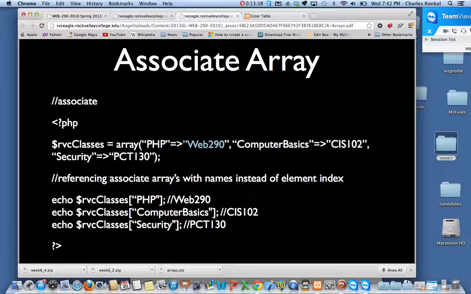So referencing an associative array with names instead of elements, in place of the number, you put in the name. Make sense? So to call Web290, we just do PHP. To call CIS 102, we do Computer Basics. To call PCT 130, we do security. On these, you need to make sure you put quotes around the names and that the spelling is as you declared them, syntax-wise as well. I know I have uppercase in here, but it might be easier and simpler to have them all be lowercase for the names, just so you'll remember and won't mess up on syntax. Okay?